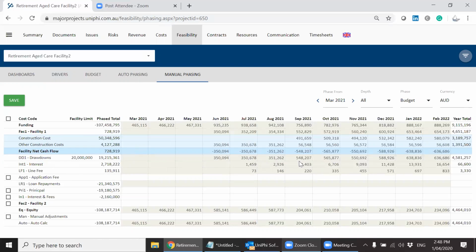And so yeah, it's through that derivative two ticks that I did, but you can only do that in the feasibility module. There's nowhere else where you can get that done. All the other phasing is done through the auto phasing screen, like I set up before, with derivatives of duration and derivative of start date.